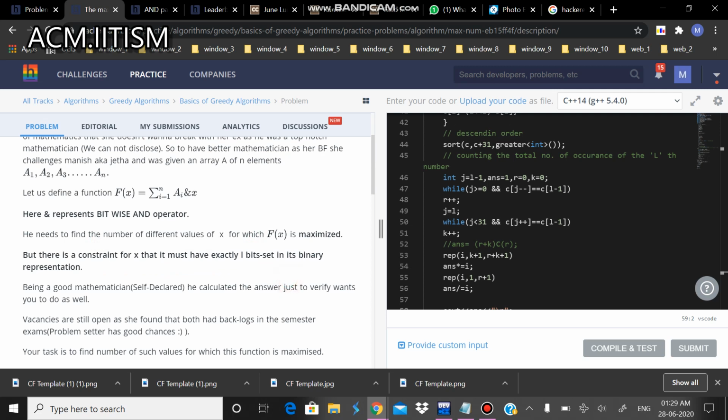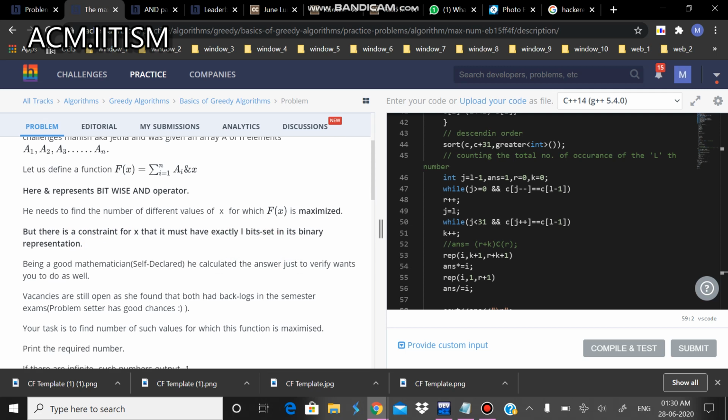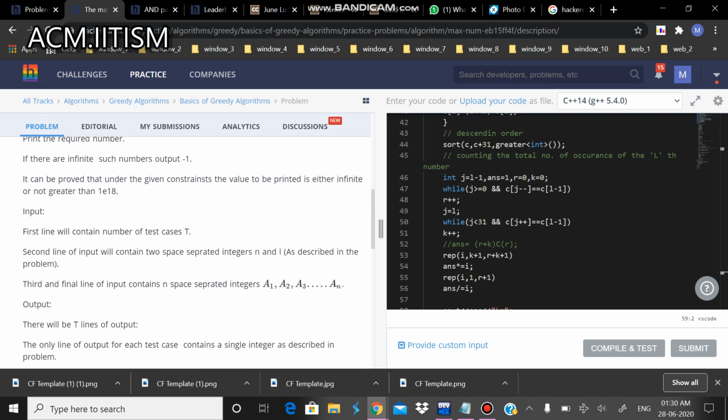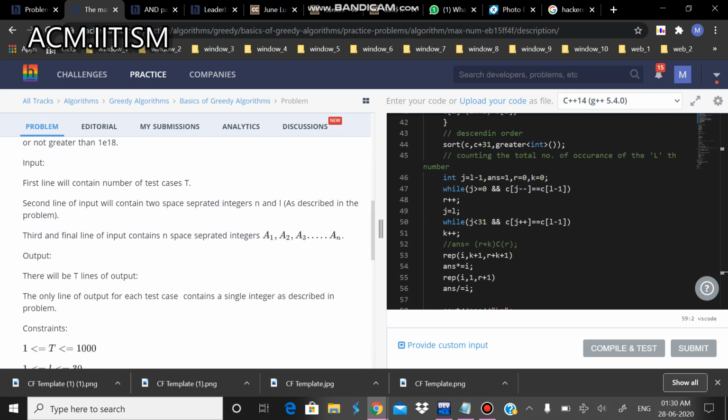One constraint that they have given for x is that there have to be exactly L set bits in its binary representation. Now, what do you mean by set bits? It is the number of 1s in the binary representation of x, which should be equal to L. And if there are infinite values of x, then just print -1. It won't be greater than 10 to the power 18, they have given.